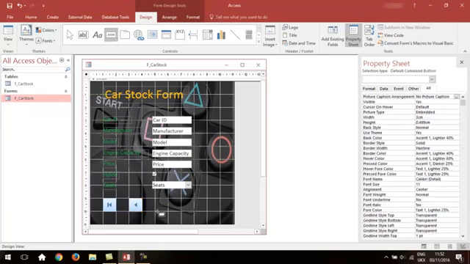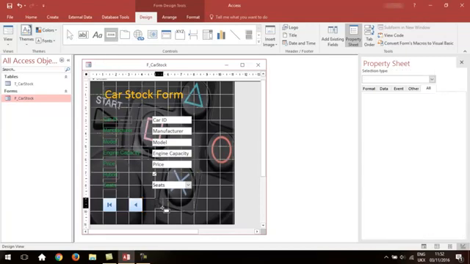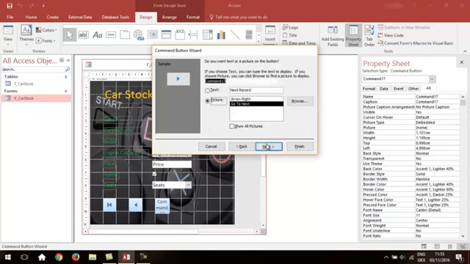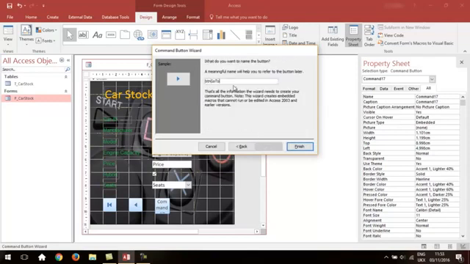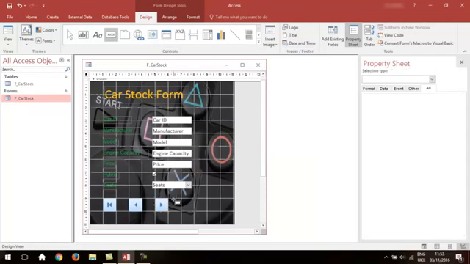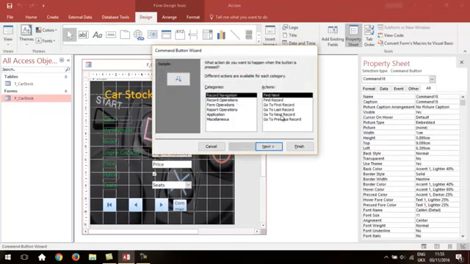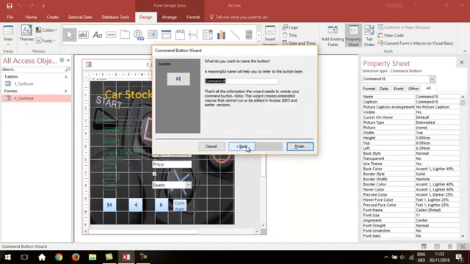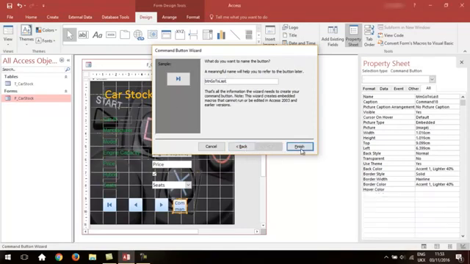So now I'm going to choose another button. This is going to be a Go to Next record, so I'll drag that on the screen. And I'll go to Next record, Next, btn go to Next, and then Finish. And that's created my next button. And I'll drag another button now which allows me to navigate to the last record, so I'll go to last record, next, again choose the picture, btn go to last, and click on Finish.